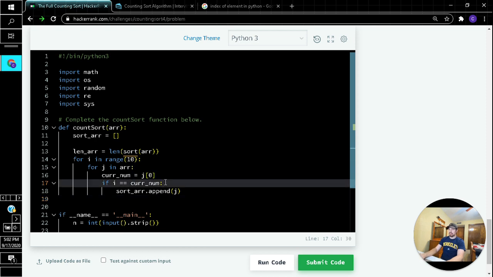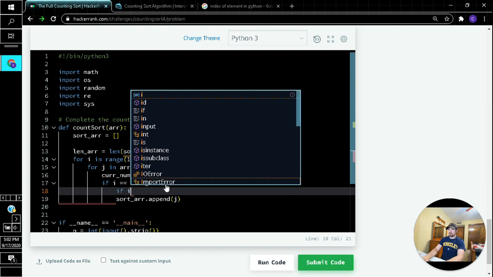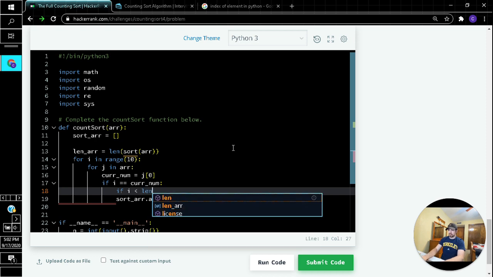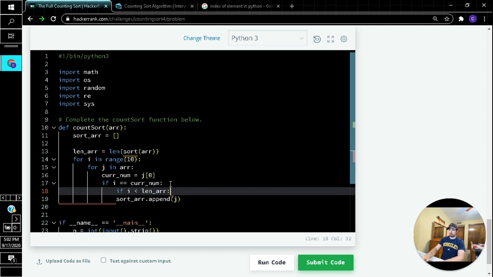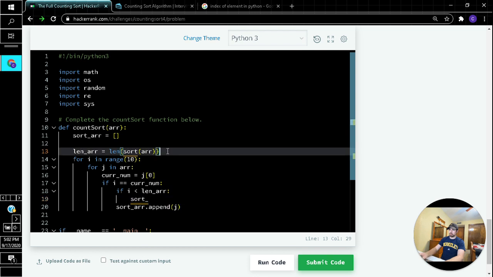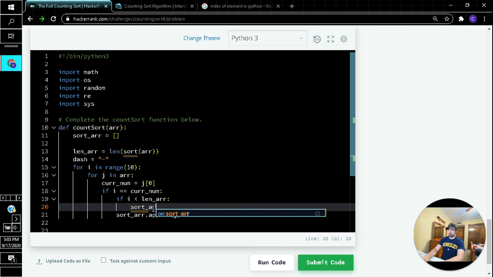So we need a second statement. Just do a nested if i is less than the length of the array, then we will dash equals, we'll put dash. Appended dash.